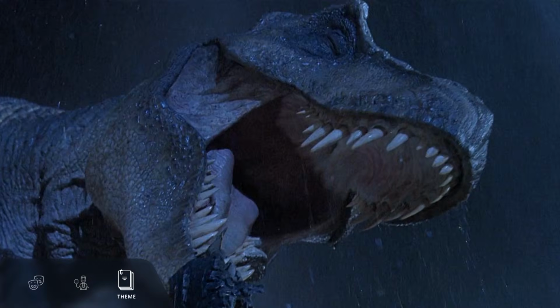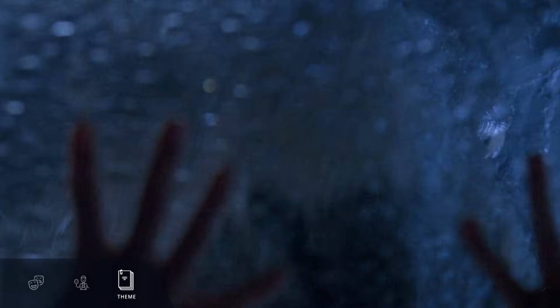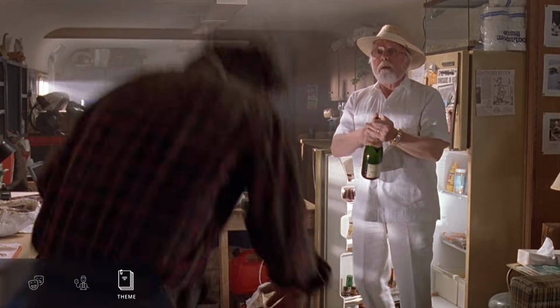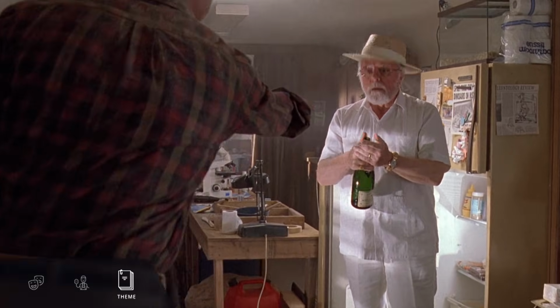While Jurassic Park is a monster movie, it's also a movie that suggests the real monster is man, as he tries to manipulate DNA. The theme of the movie is man's attempt to control nature.